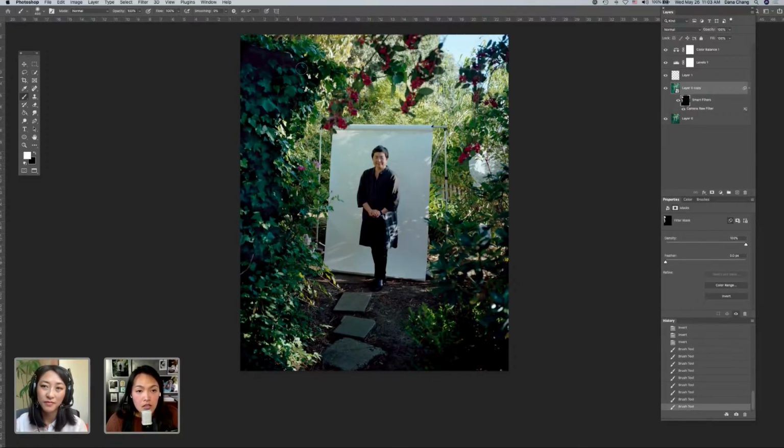It looks a little crazy right now, but let me turn down the opacity a little bit. So yeah, you can see how that just helped bring out those shadows a lot more.